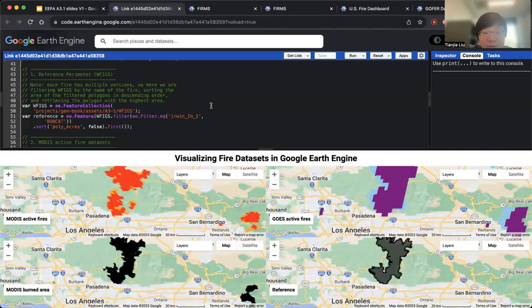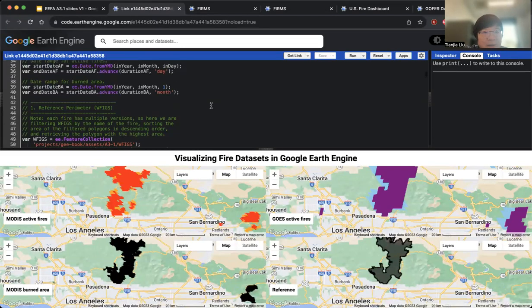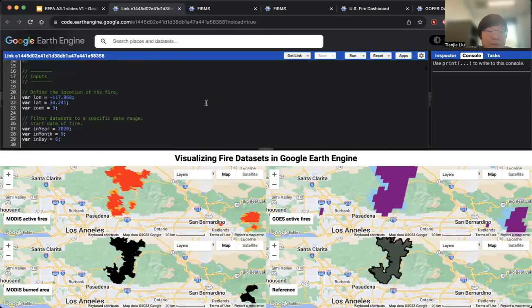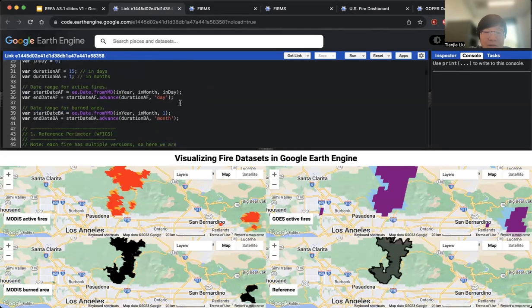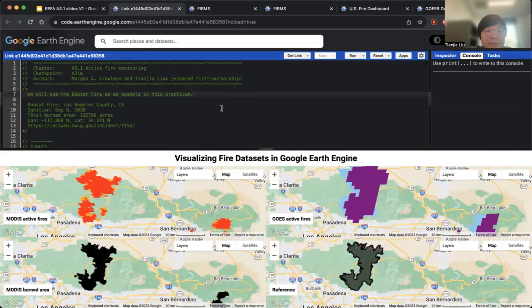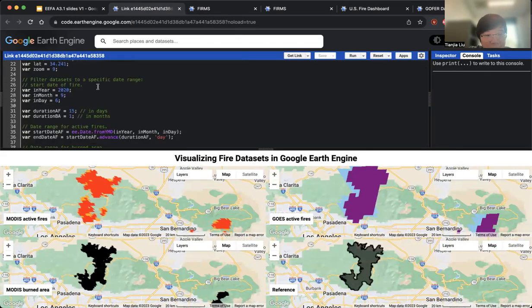So to demo the exercises that we prepared, here is the checkpoint for exercise 1, which is the code chunks I showed earlier, but combined into a single script. And you can run the script in order to get this split panel app on the bottom that you can drag around, explore, and you can also modify the parameters inside the script to visualize a fire of your choosing.